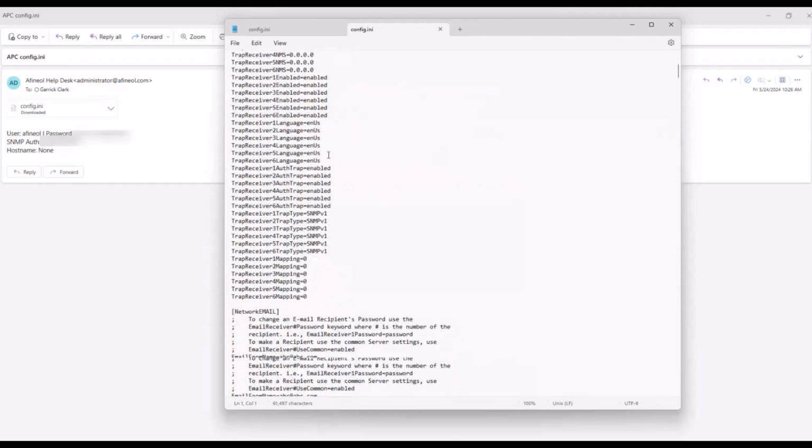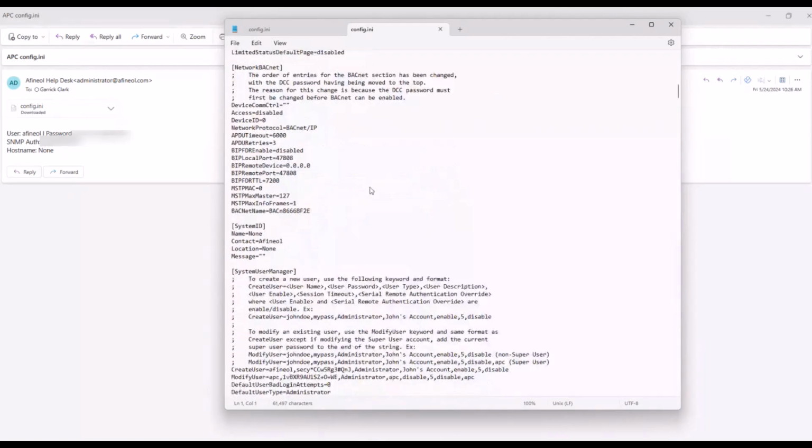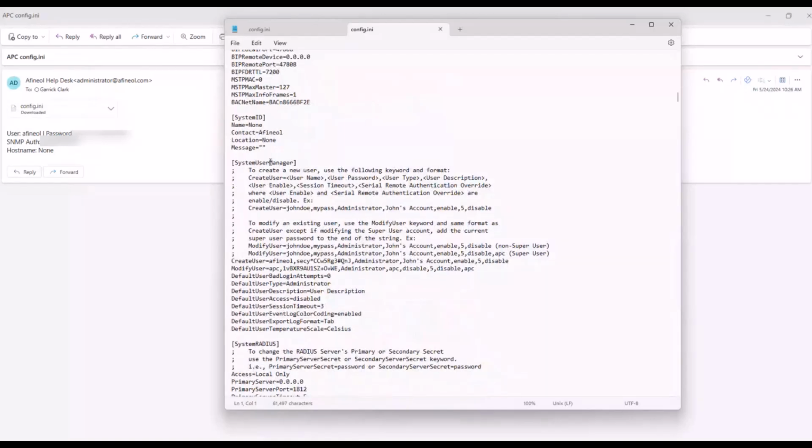And the only really interesting thing in here is under the system user manager, where you can create and modify a bunch of different elements of a user. These are different across different versions. So you can see here it's creating user, modifying user. I won't go into all the details there.